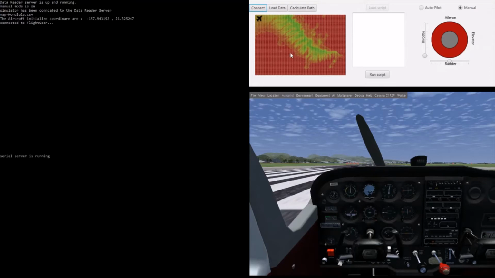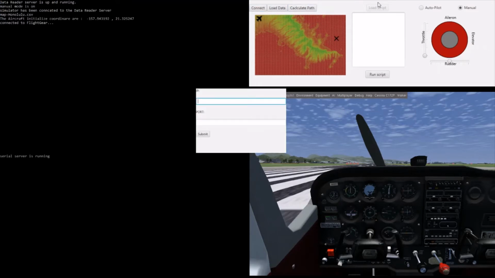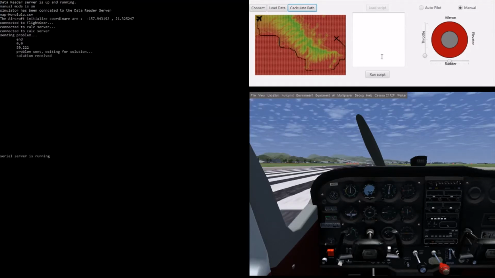Over the map here, we can see that the green and yellow areas are higher than the red areas over here. So we can take any destination that we like on the map, and we can connect to the calculation server, and the calculation server will calculate the shortest path by using the A* algorithm and BFS. So let's see an example, and of course we can do it as many times as we would like.